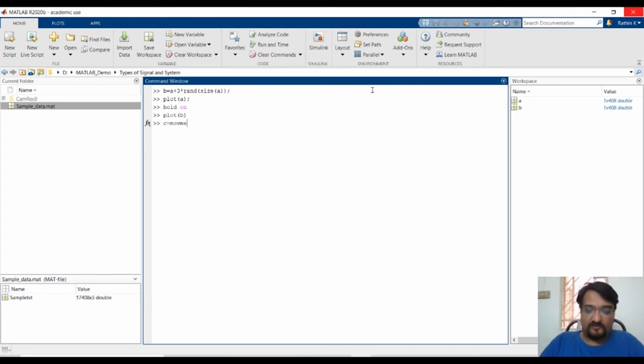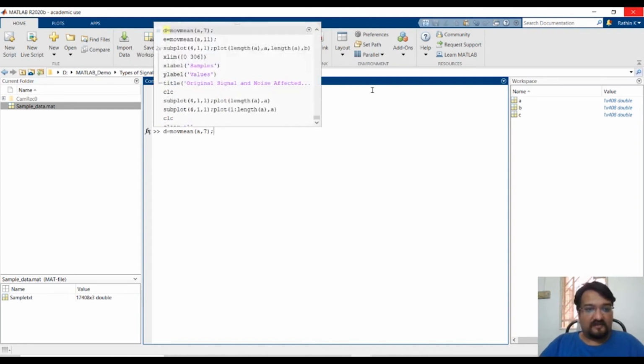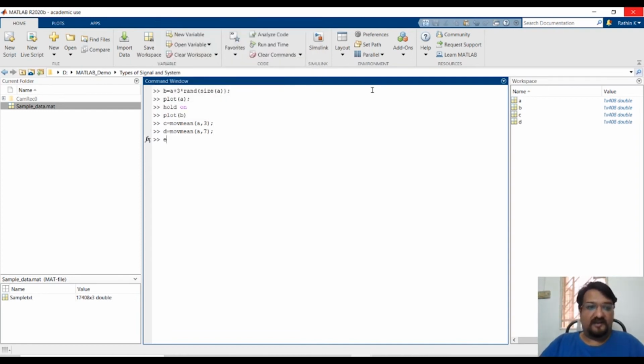So movmean is a function in order to obtain the moving average. Remember, C is the 3-point moving average. D is the 7-point moving average, and E is the 11-point moving average. Okay, so I have defined C, D, and E as different moving average points. So we need to compare this B, C, D, E with respect to A: the noise affected signal, and all three moving average signals with the original signal.